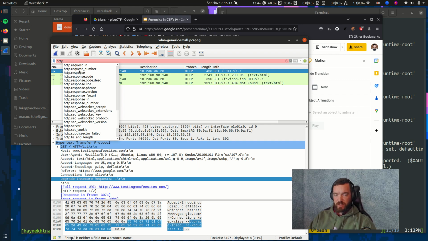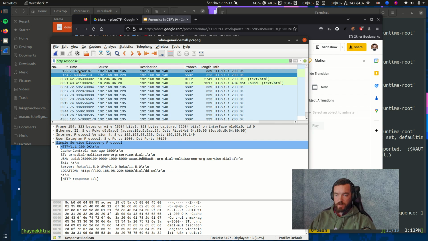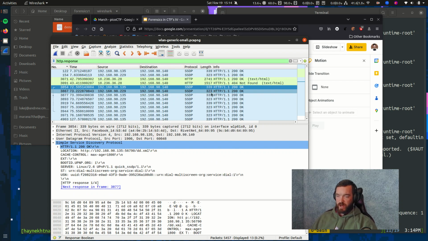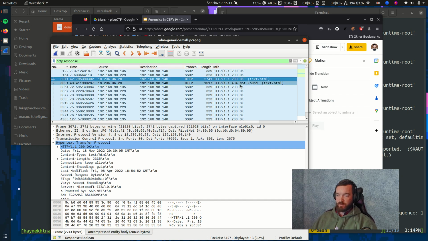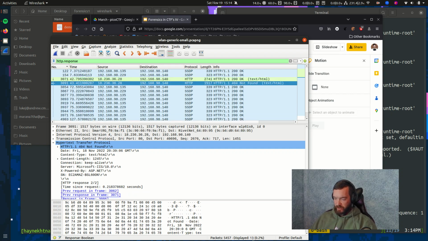So let's filter based on HTTP response. This gives us all the HTTP responses, and it returns these Simple Service Discovery Protocol packets as well, which is just using HTTP under the hood, but these green ones are actual HTTP protocol. You can see that's 13 packets out of 5,000. And then to clear your filter, you can just press this button.